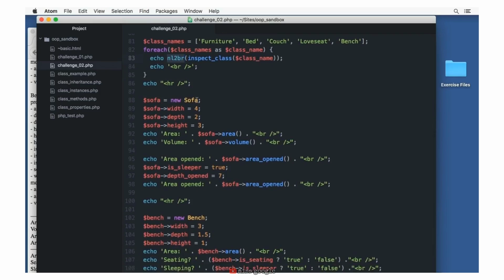Okay, so now that we've seen the different way inheritance works, let's try it out. I'm going to create a new sofa. I'm going to give it a width, a depth, and a height, and then I can return its area and its volume. I'm also going to return its area opened. Now, this is not a sleeper sofa, right? I haven't told it. By default, it's not a sleeper. So area opened should be the same as the area. And then I'm going to change it into a sleeper sofa. I'm going to say, you know what, let's make it a sleeper sofa and let's give it depth opened and let's calculate that value again, see what we get back.